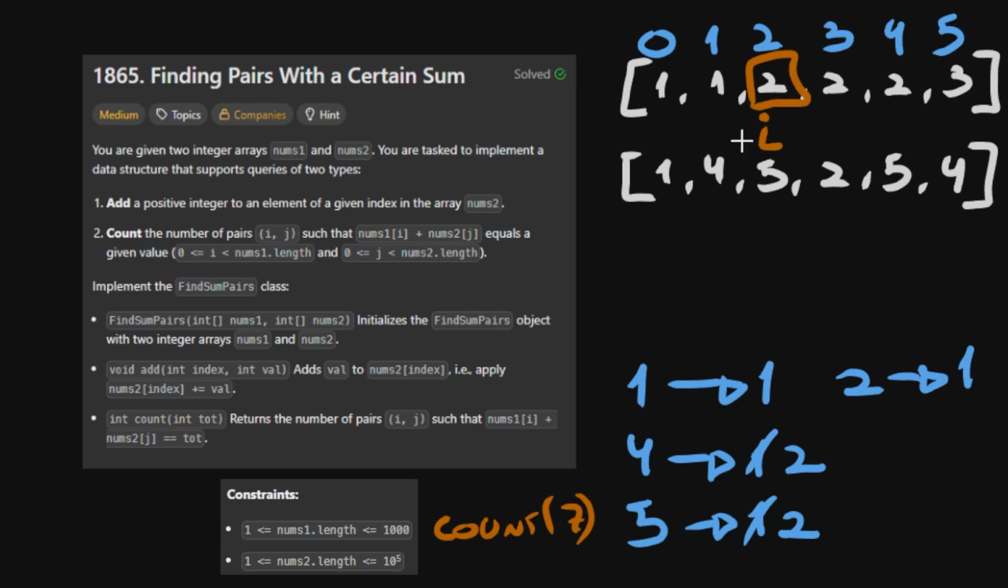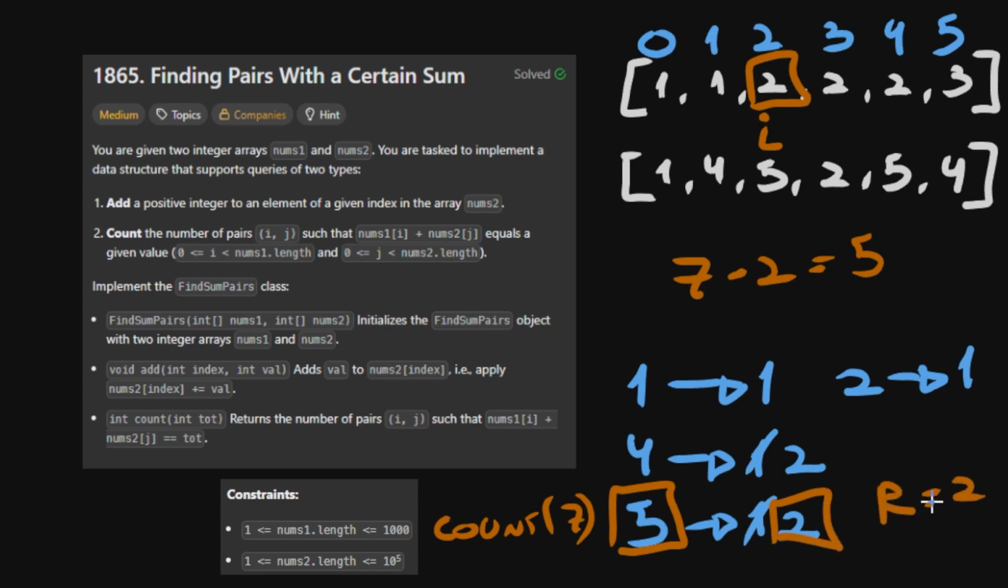Now we are here and we are looking for 7 minus 2 in the map, and this is 5. And we have a 5 here in the map, so we add to the result these 2. So the result is currently 2.